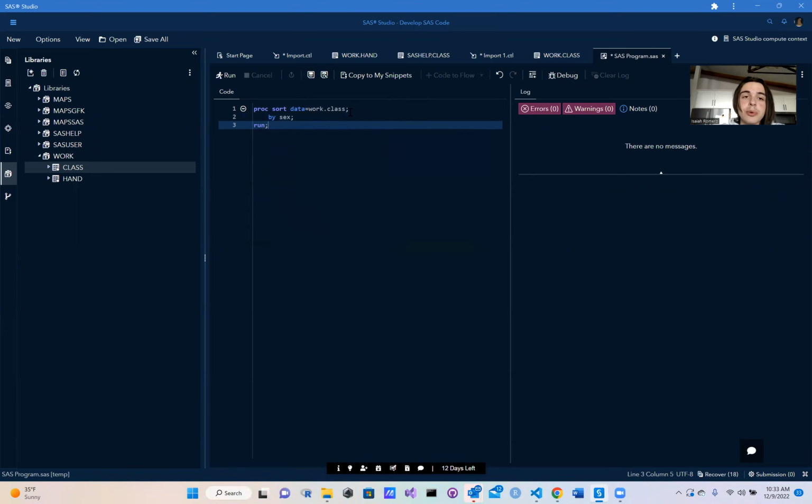So what each of these keywords is doing: proc is the keyword for we're going to do a procedure. We're going to actually do something. Pretty much every command you have to do starts with proc in SAS. Sort is the actual procedure that we're doing. And then we're specifying that our data is work.class, and that we're sorting it by sex. And then at the end of every SAS script, you have to include run. It essentially is just like a little statement at the end that lets it know, okay, we're done.